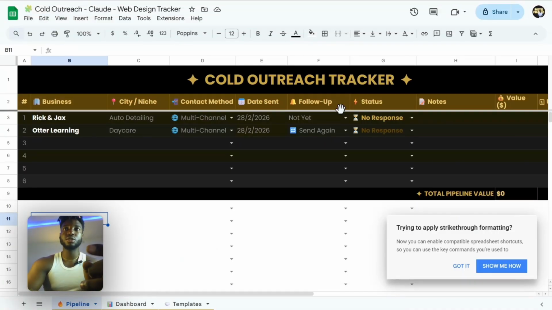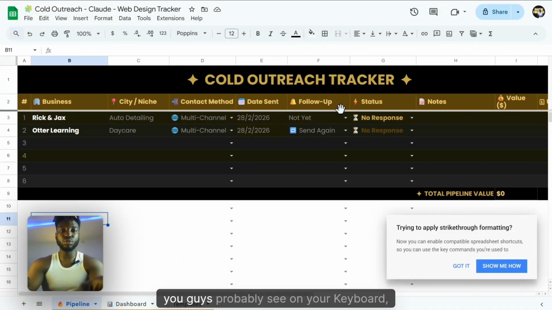Another thing that's going to help you is, you guys probably see FN on your keyboard at the bottom near your Windows key.